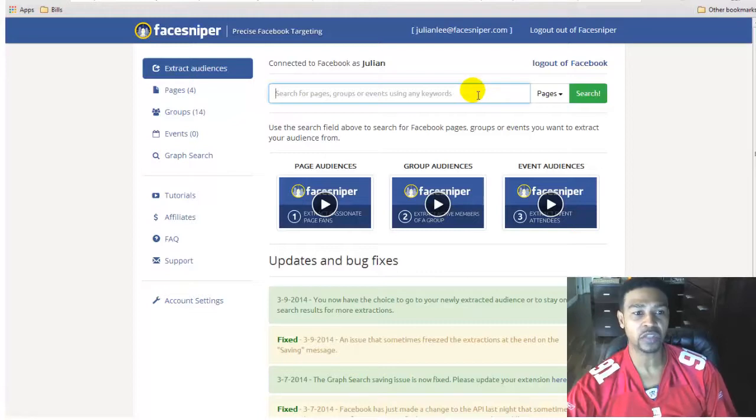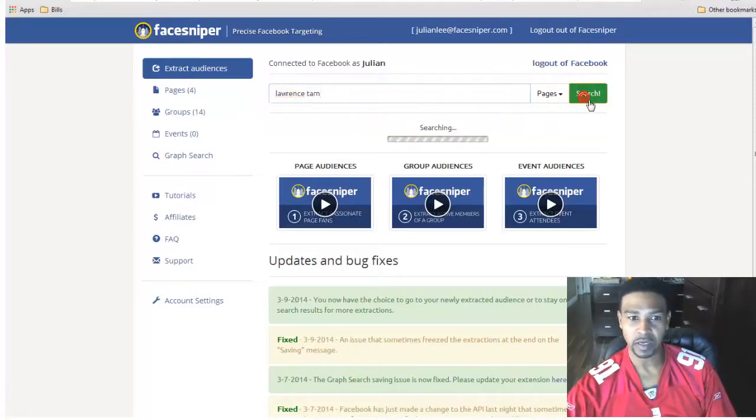So now that I'm in here, obviously you can search for groups, pages and events, and of course the graph search. But let's start with a page. Let's look up someone in the industry. Let's say Lawrence Tam. Let's take a look at him. That looks spelled correctly. Let's see what it comes back with.